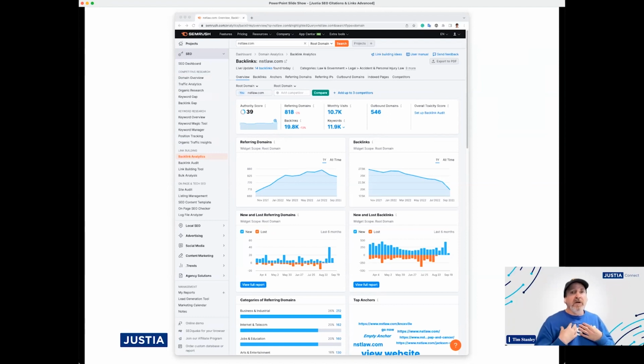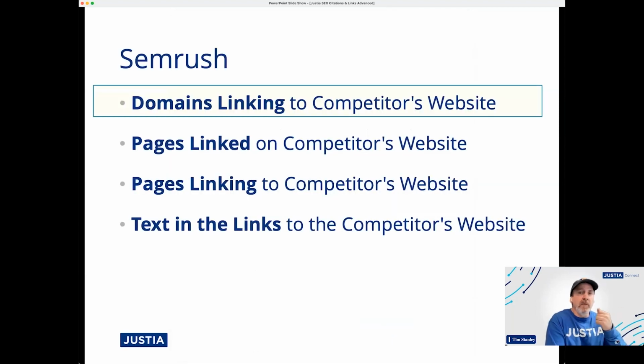But from looking at a competitor's website, it's still a great place to find a snapshot of where SEMrush is showing backlinks to them at any current moment in time. So we're going to go take a look at this right now. The first thing I would look at is the domains linking to the competitor's website. Again, I think this is the most important part in terms of analyzing a website for a competitor.